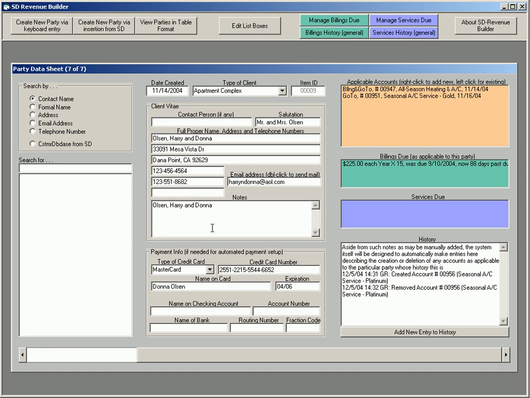I don't know why we repeated the name right here in notes. I guess I was just messing around. I'll erase that.